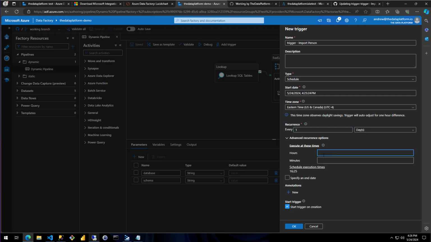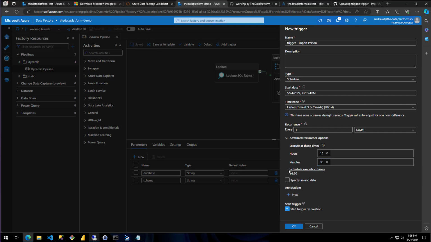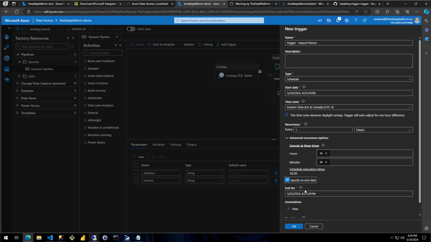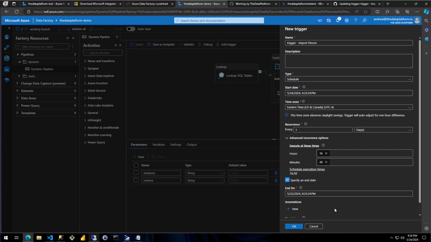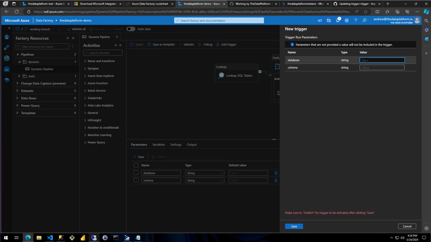For the execution time of this, it will be 1600, and then we'll set this for the 30-minute mark. Specify an end date. The 25th will be fine for me. So basically, I want to get this code in within the next couple minutes and published, so that we can go on ahead and kick this off. But like I said, we're going to populate this trigger with a parameter. So let's populate the value.